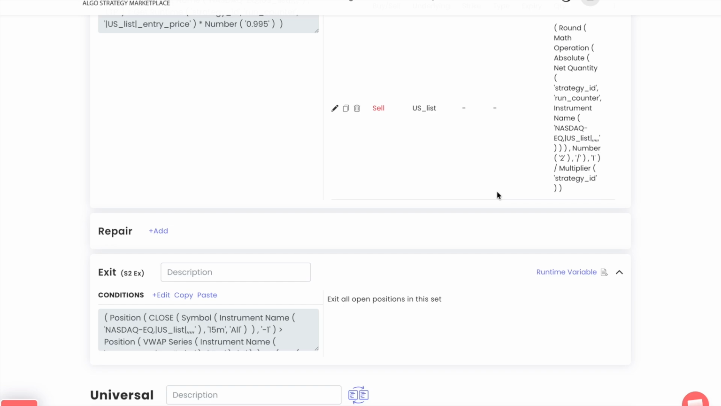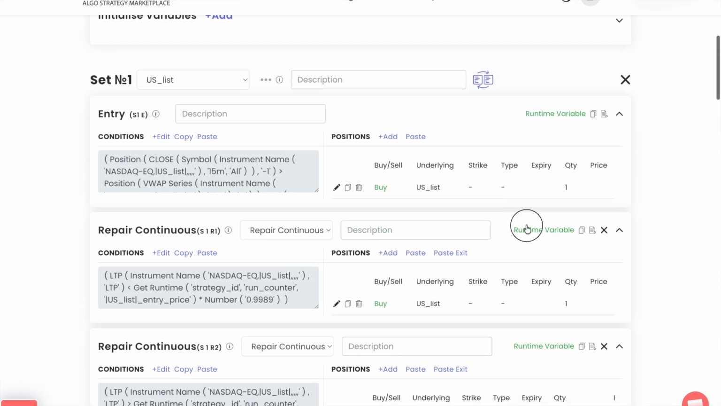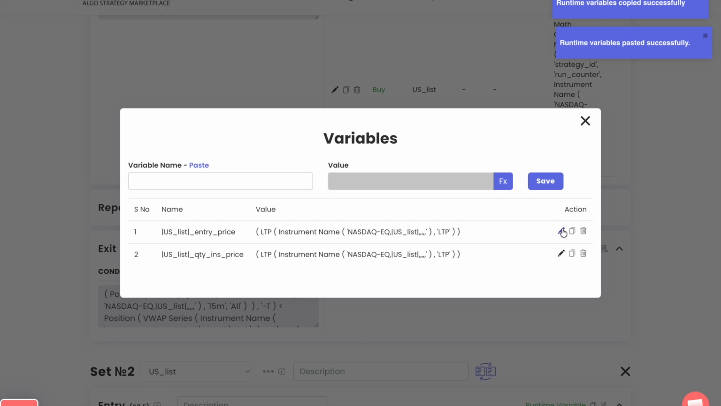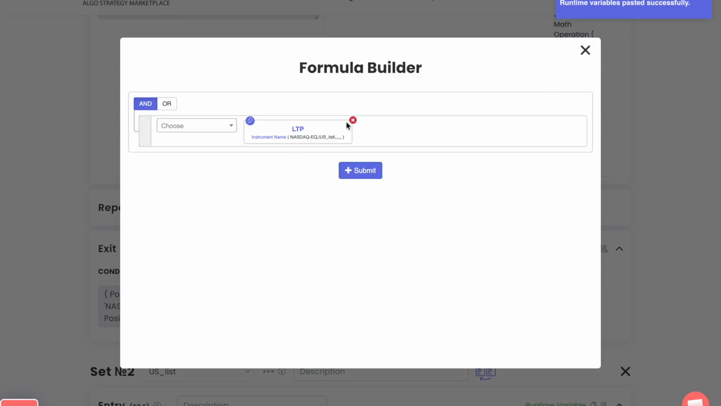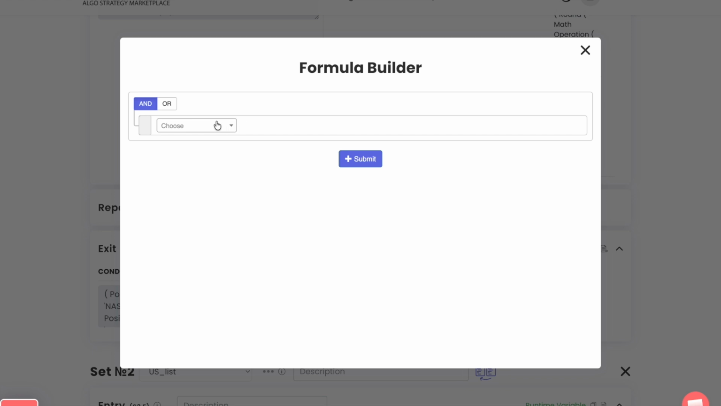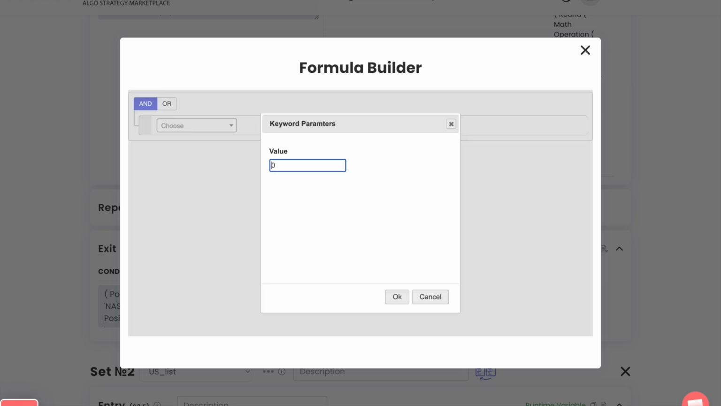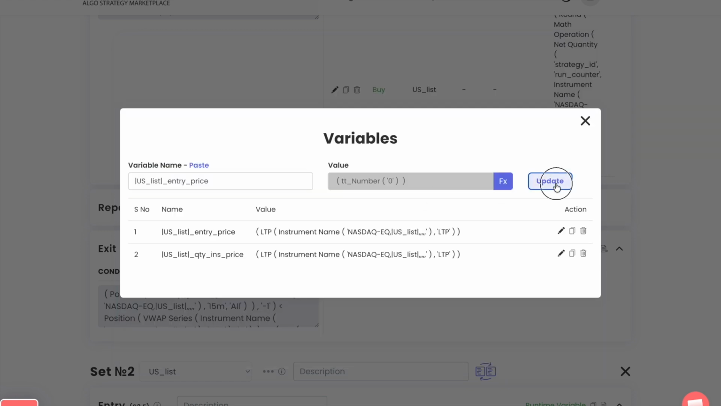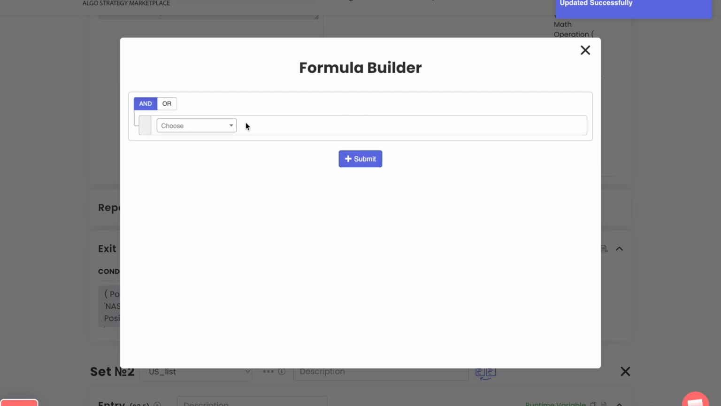Now we need to make sure that these stored variables are used for only one complete cycle. Because if we don't reset them, the strategy may keep using old values in the next cycle, and that can create incorrect entries or calculations. So here's what we are going to do. Simply copy the same runtime variables that we created earlier and paste them inside both exit runtime variable sections. Now instead of storing LTP, we will store the value 0.